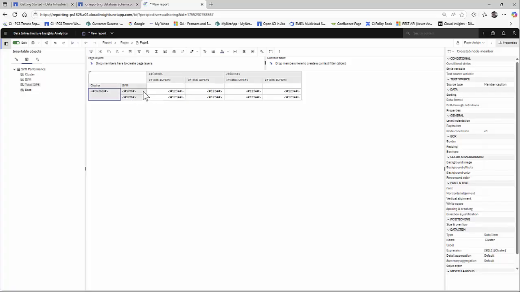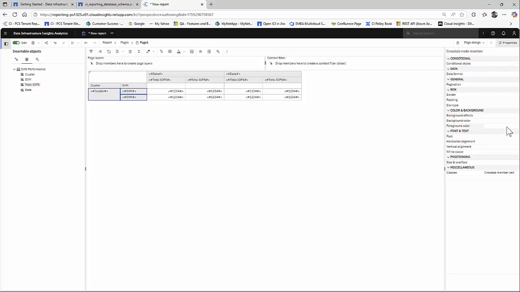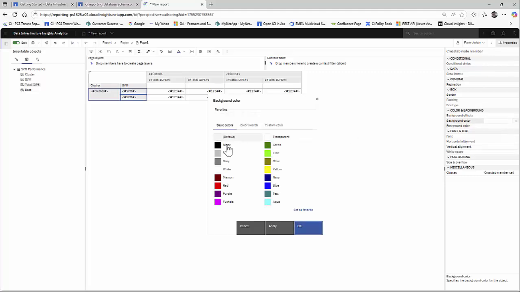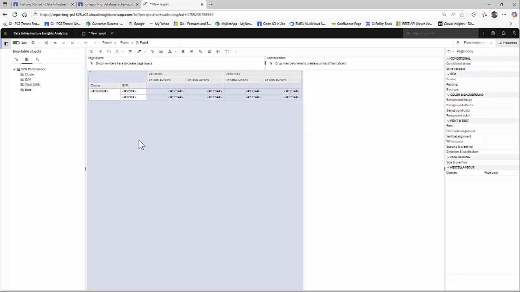Another thing is hold the control key, get both cluster and SVM. Change the background color to white. It's just a little bit better, easier on the eyes. At least in my opinion. You can do what you want. Customer might want something different.